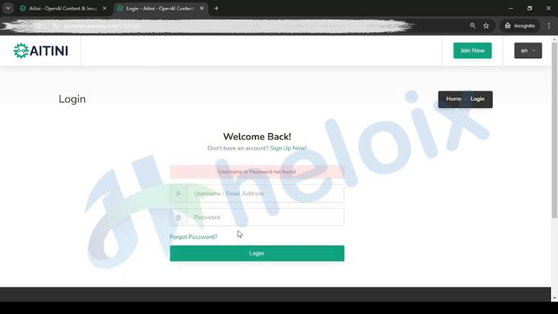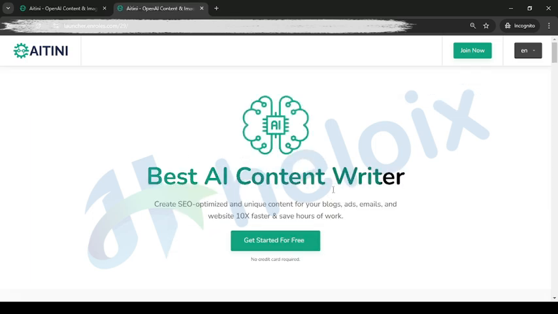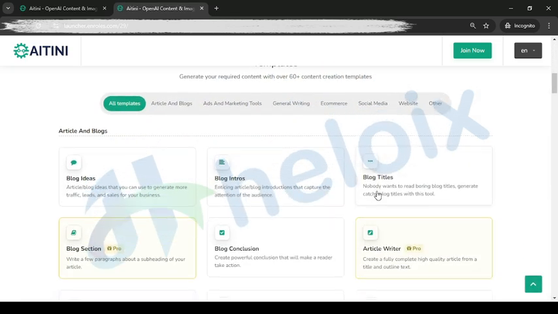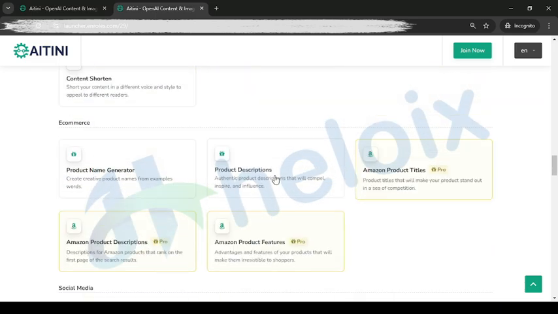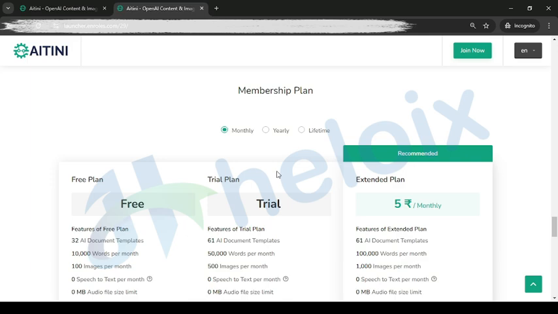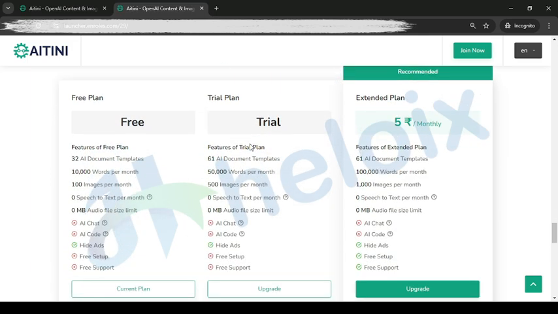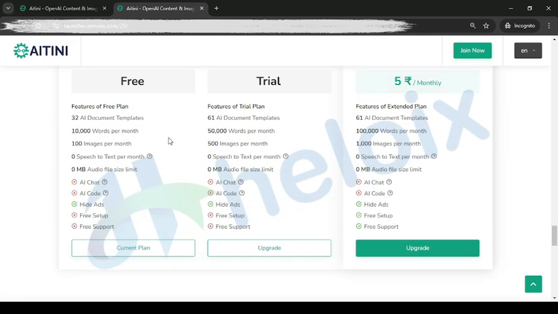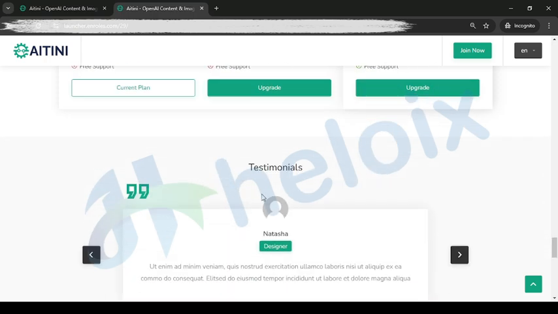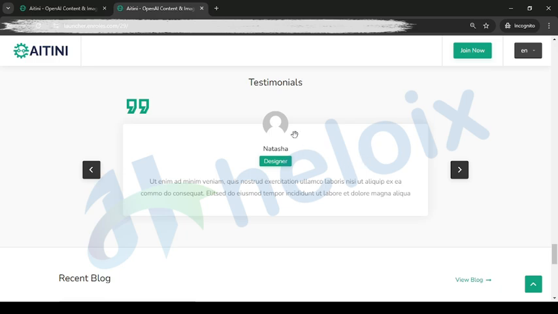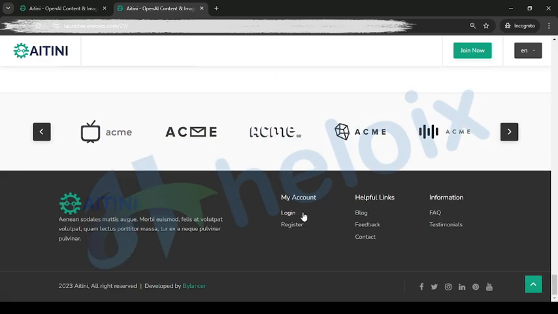Okay, so this is the wrong user ID and password, but don't worry, I will show you this user panel as well. Okay, with these templates you can use. After that we have many packages, so your user can easily buy any package from you, and with these packages they can use your services. They can check how many words we are providing, how many images we are providing, like that. In this we are also providing AI chat, yes or no, whether we can provide it or not. Here you can set up your testimonials, recent blogs, etc.